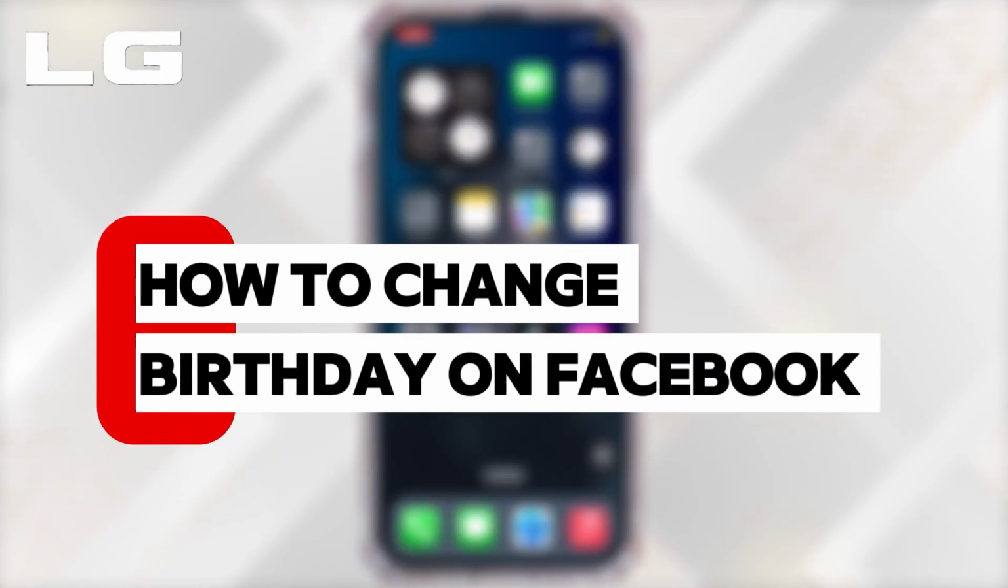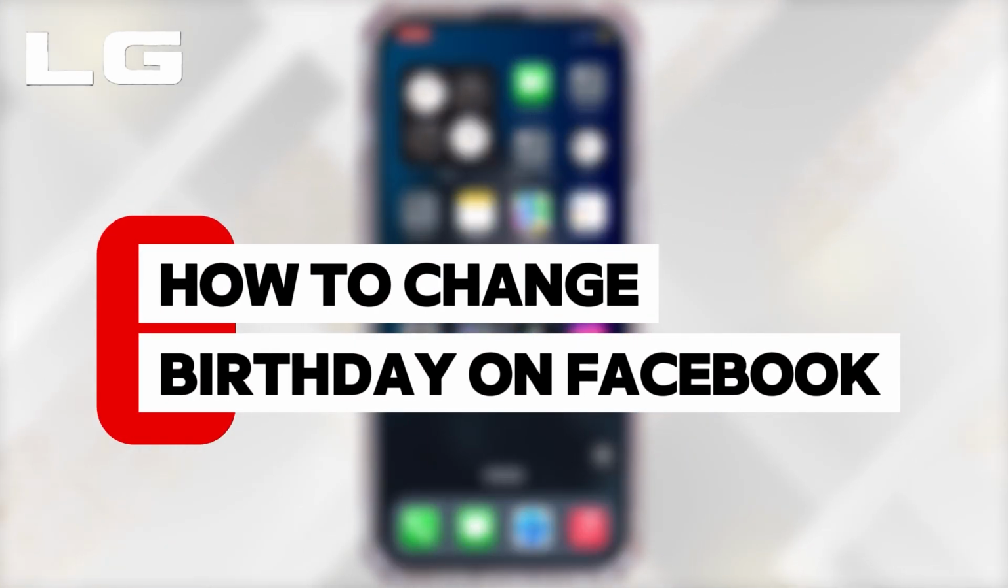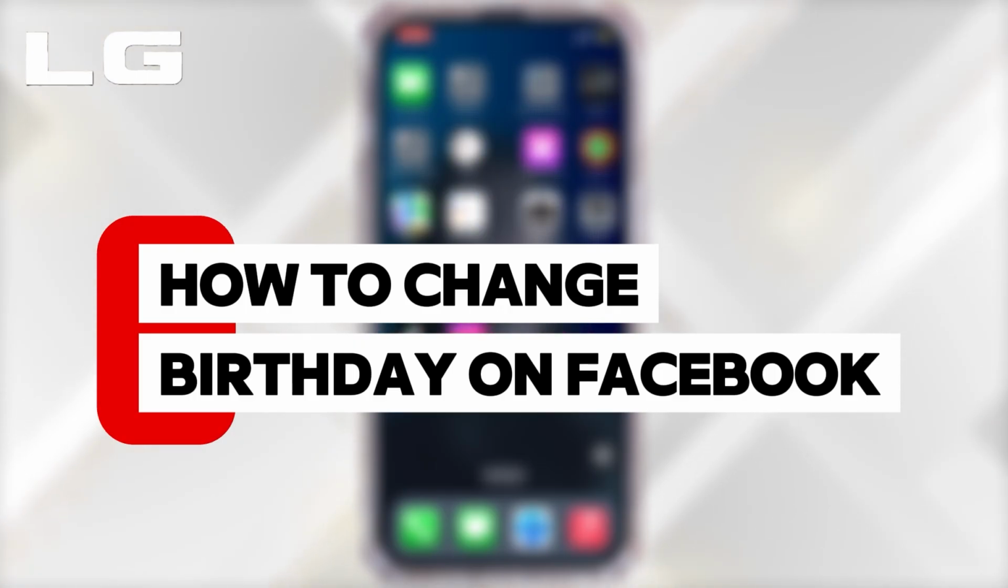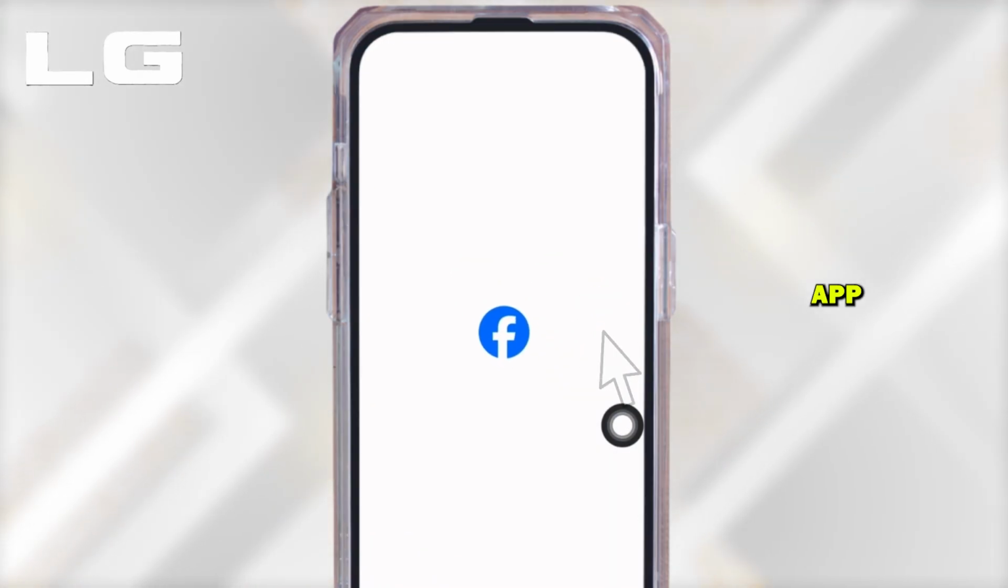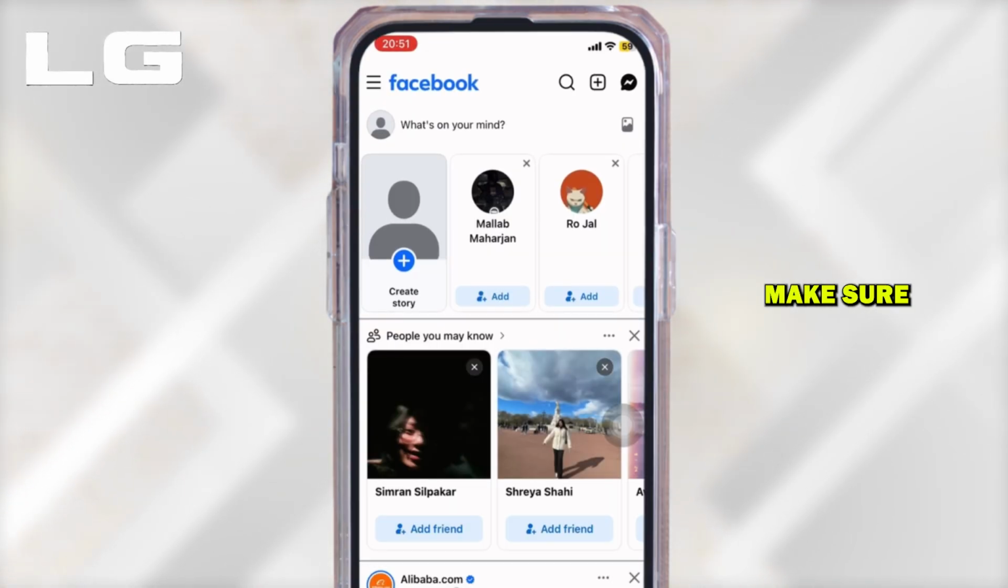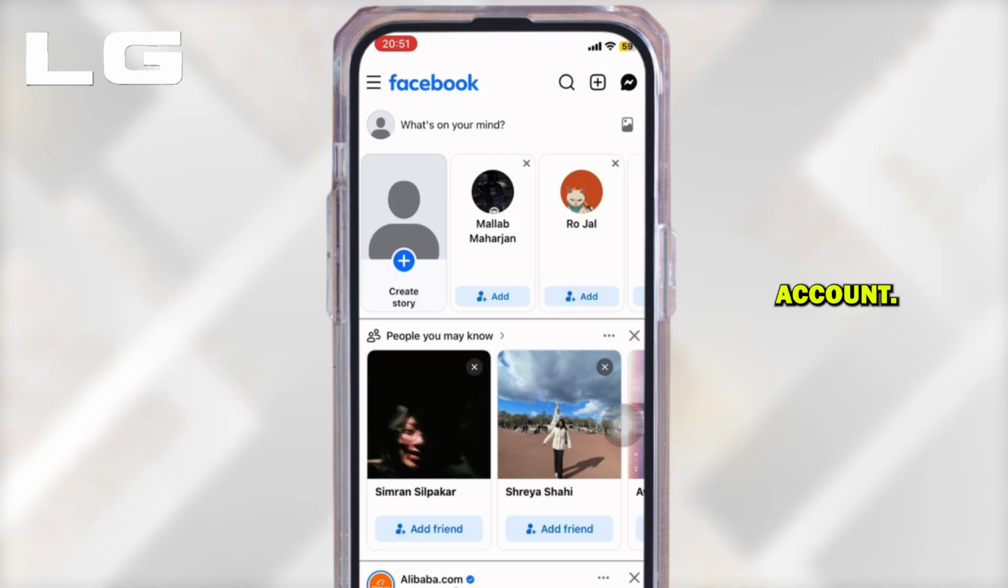Want to change your birthday on Facebook? Then you're on the right video. I'll be showing you the step-by-step process on how you can easily change the birth date on Facebook. So the very first thing you want to do is move into Facebook app. Enter your login credentials and make sure that you are logged in into a specific account.